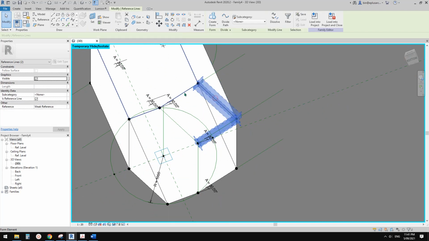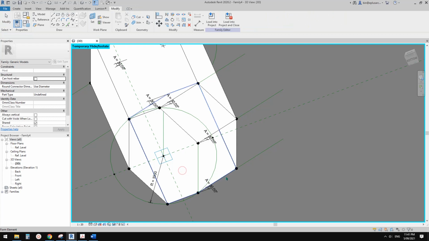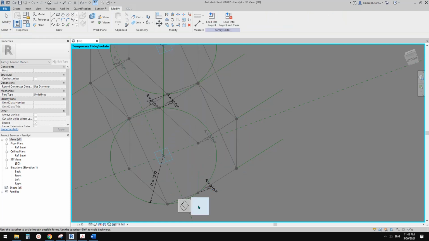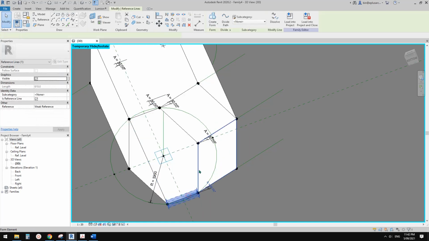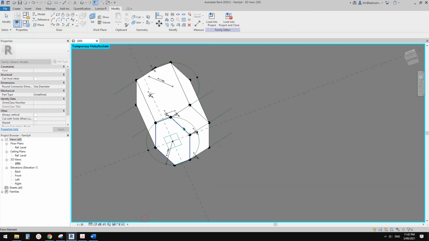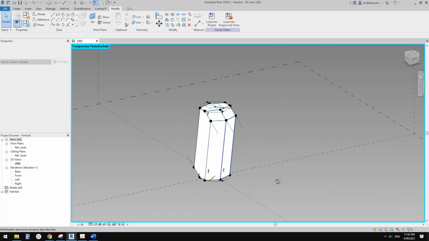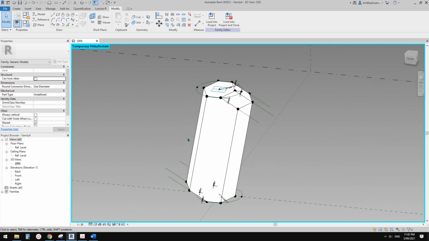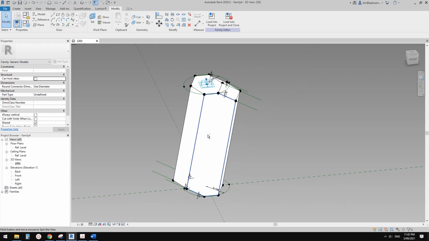1, 2, 3, 4. Create form. Face. 1, 2, oops, 3, 4. Create form. Face. 1, 2, 3, 4, 5, 6. Okay, so finally we created this face. Now we can load this into the project.